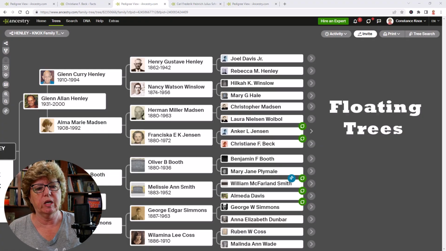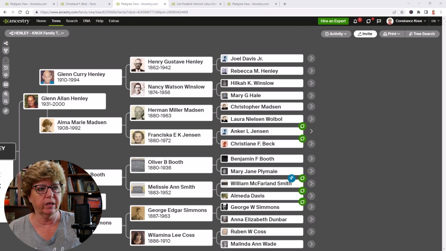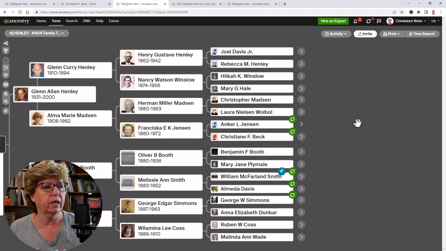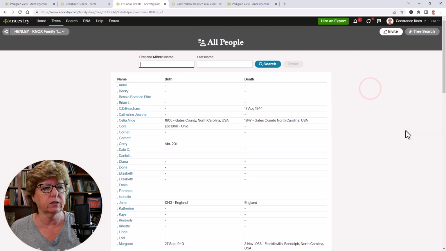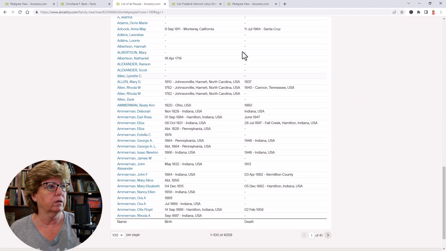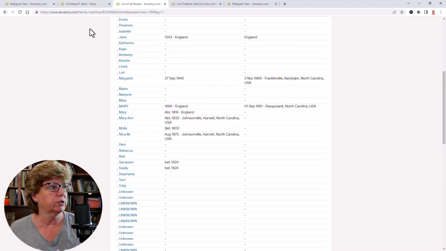So for those who are watching that may not understand the floating tree concept, I want to refresh for everybody's benefit. I have a tree here that's nice and intact, right? But I also have floating branches out there. And one of the things that you can do is go to the tree search button, and instead of trying to find all of the people in your tree, because if I were to list all the people, oh my gosh, I've got 3,000 some people in my tree. I don't want to do that.